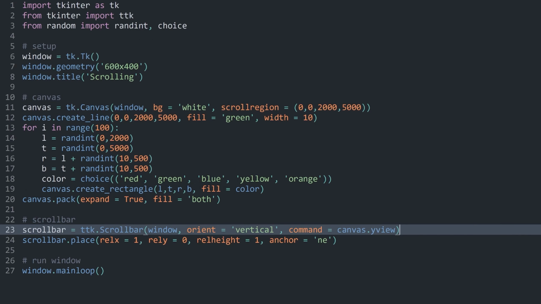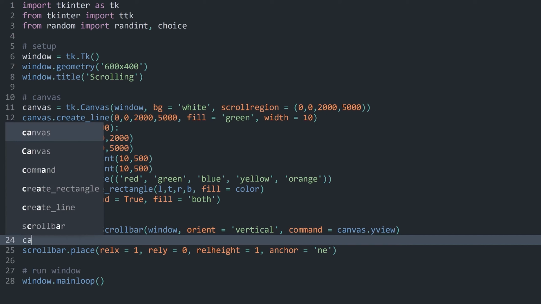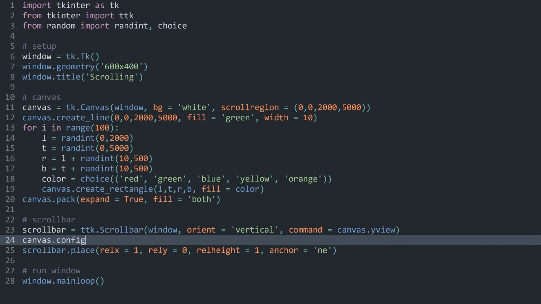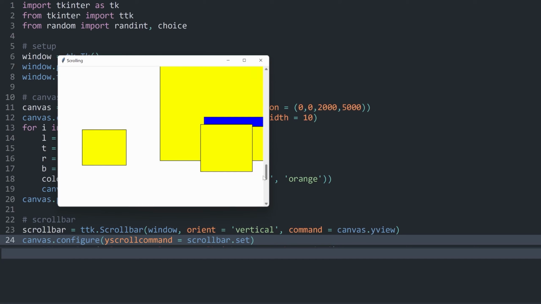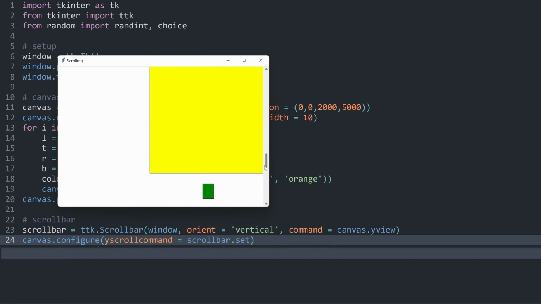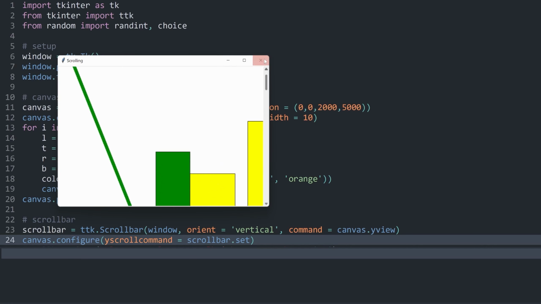To actually see the progress inside of the scroll bar, we want to have the canvas and we want to run configure. The argument we need now is called yscrollcommand. This I want to set to scrollbar.set. Now if I run this, we can see the scroll bar is working and we can use it to move around in the canvas. This is working really well.